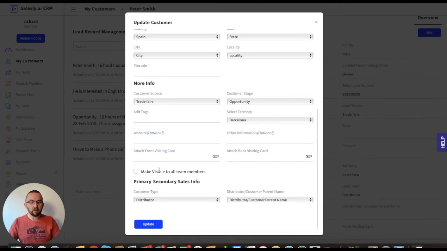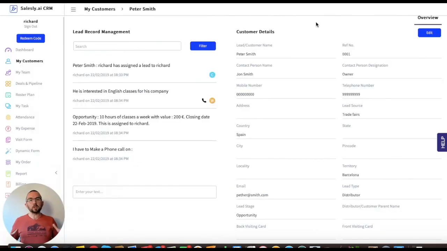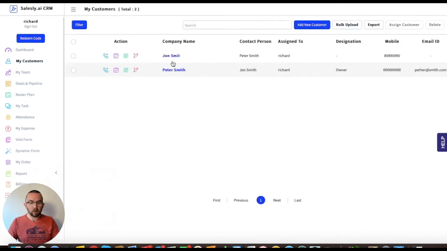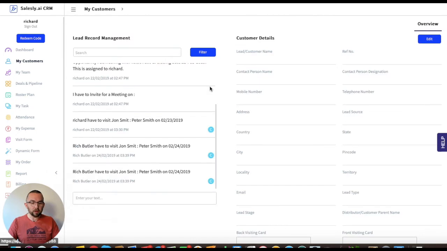So when I say make visible to all team members, all my team members will be able to see that particular customer. If the customer was created by a particular team member, they should just have access to that and see it. Obviously, you will be able to see it as well. The customer that I was working with was John Smith. If I click on John Smith here, I should see down here that it says Rich Butler has to visit John Smith on the 24th of the 2nd.